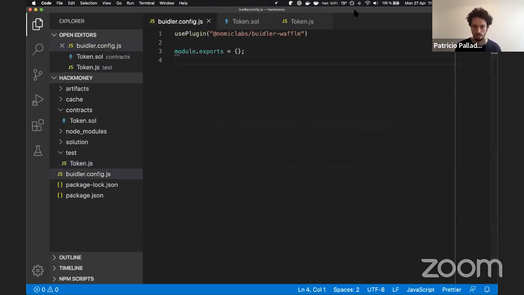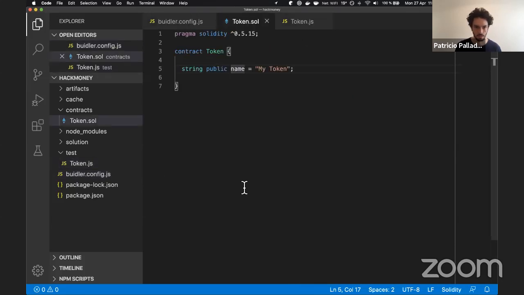No, sorry, I have a Zoom thing covering my Visual Studio Code.